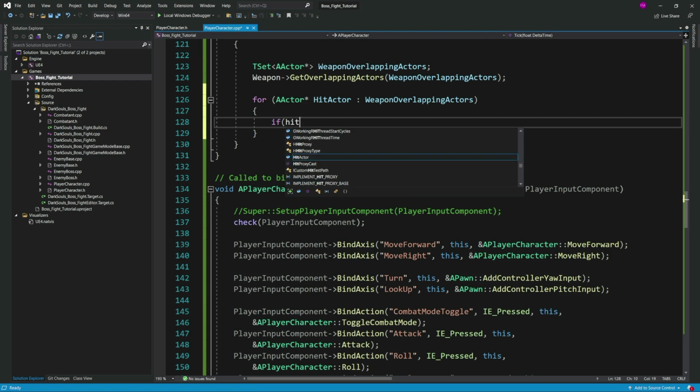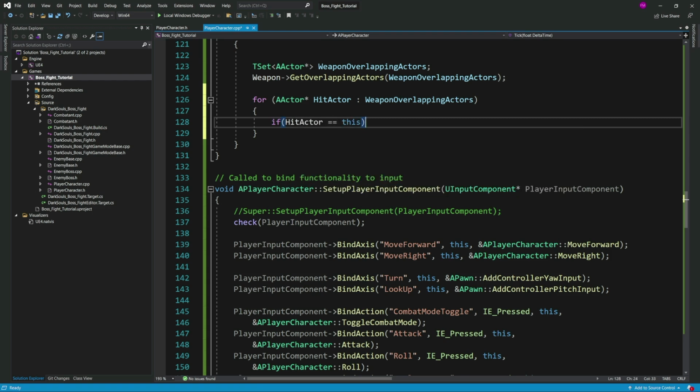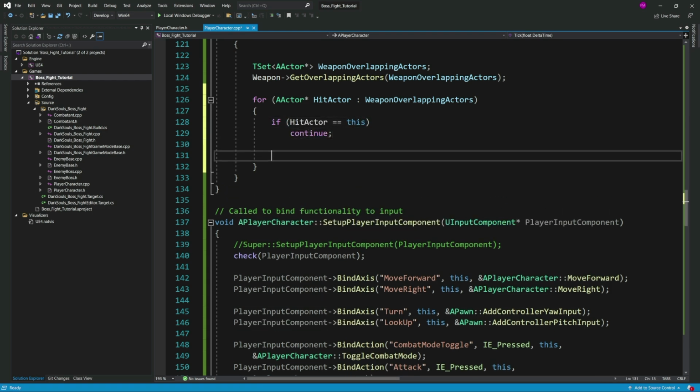So we're going to say here, if hit actor is equal to this, then we're going to say continue. If you don't know what continue does in a loop, it basically skips that current loop iteration. So let's assume that this loop will loop for 10 times, and let's assume we're currently on loop number 8, and this is true. So hit actor is equal to this. We are going to continue.